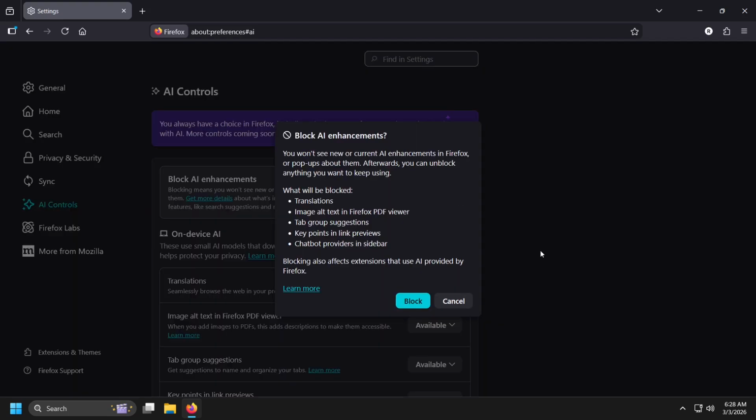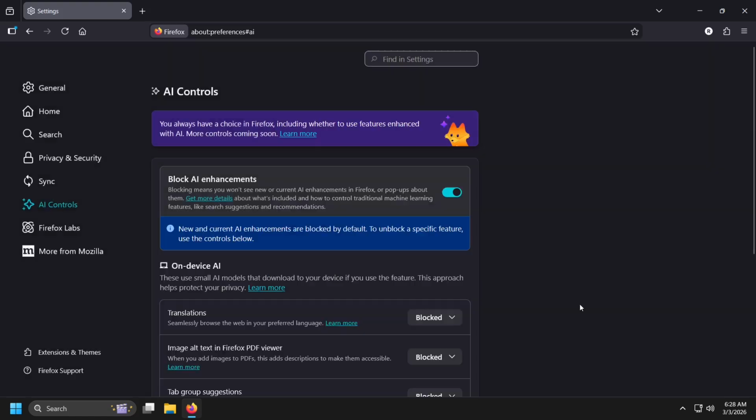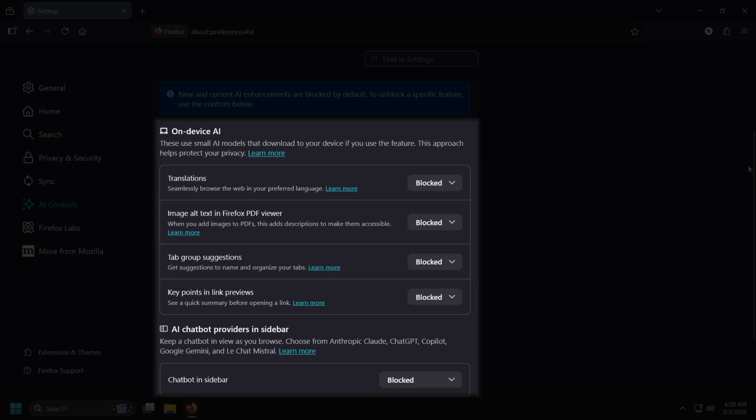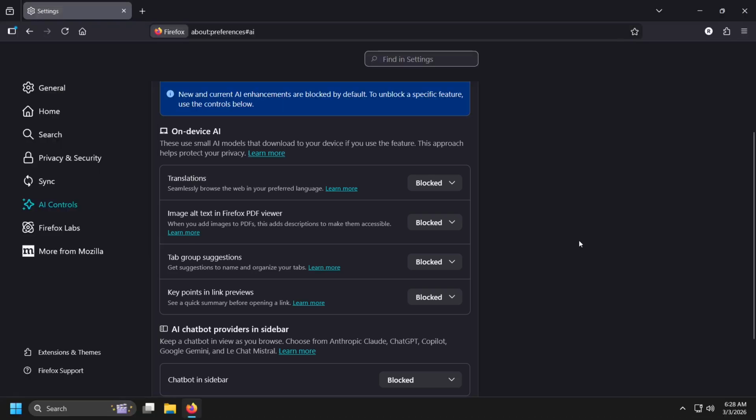To confirm your choice, click Block button. Also, if you don't want to block all AI features, the On-Device AI section allows you to block individual options by clicking the drop-down menu next to the feature you want to manage and select Block, or Enable if you want to turn it on.